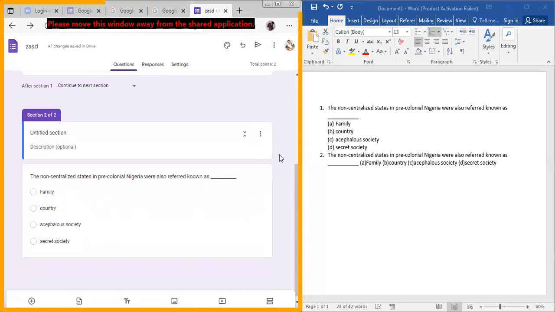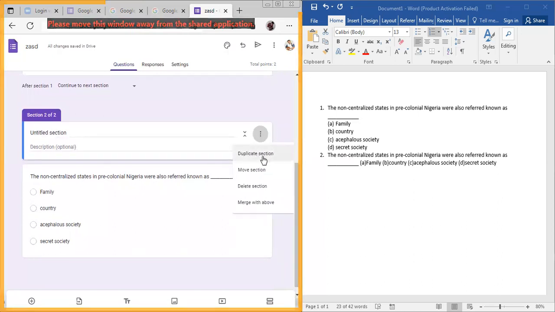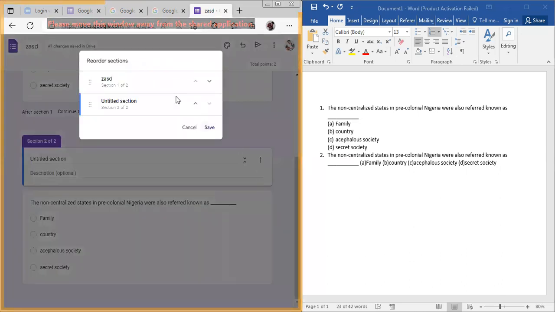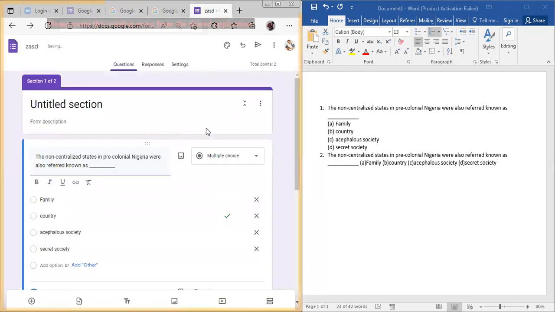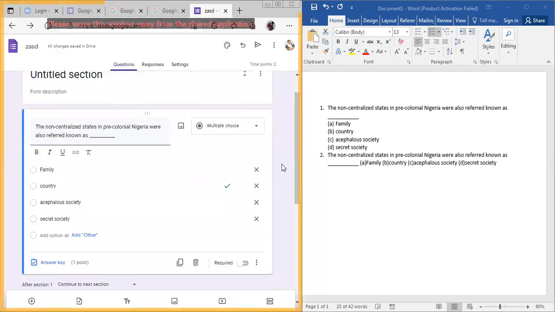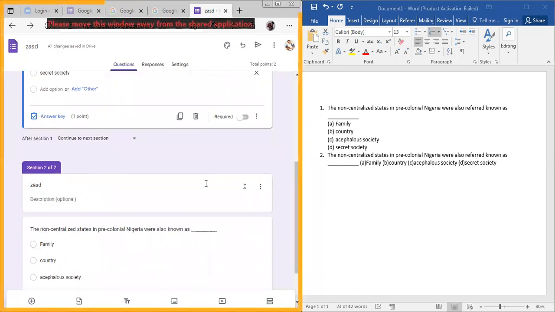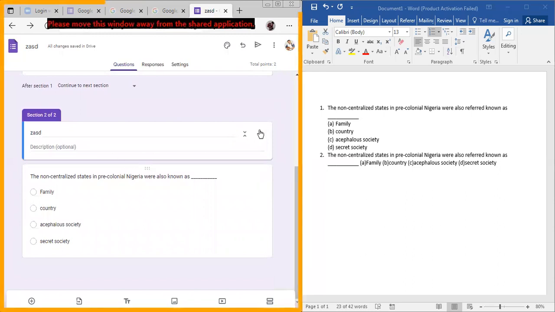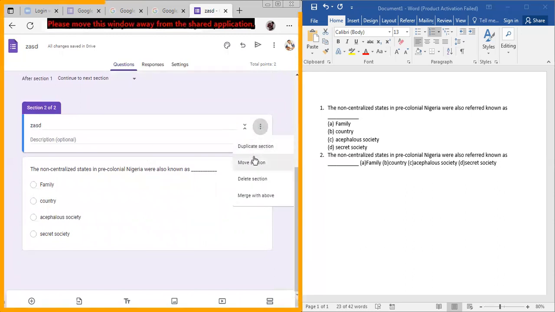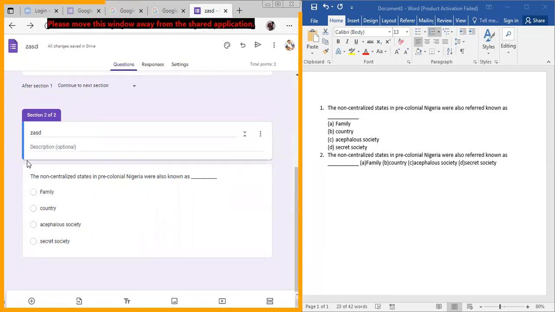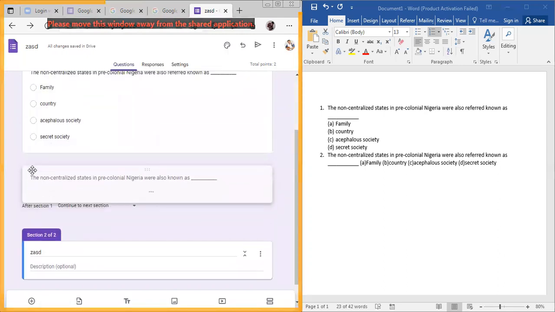Now, if this is not what you want, don't get it twisted. You can quickly move the section up, move section, and then you move this section up, and that becomes our new section. If you don't want this, you can delete. You can click here, and then you can also click manually on this question and then move it to the next section.